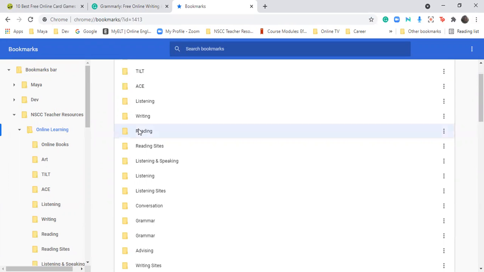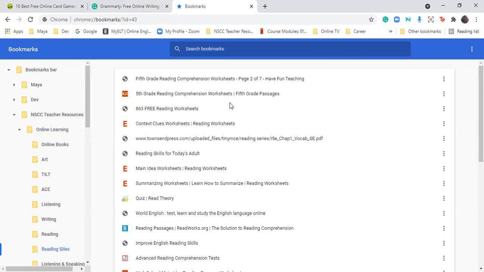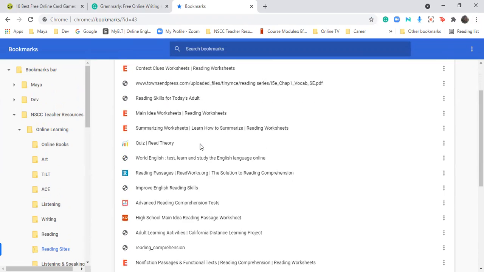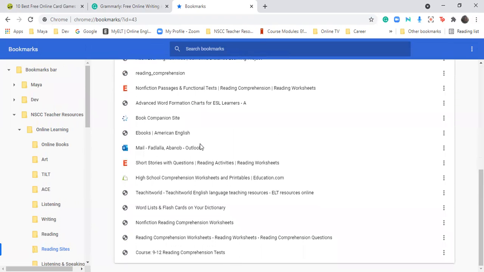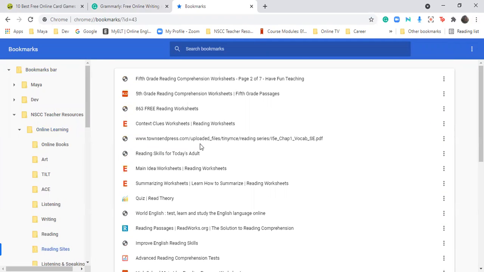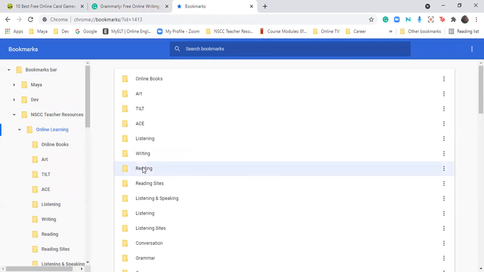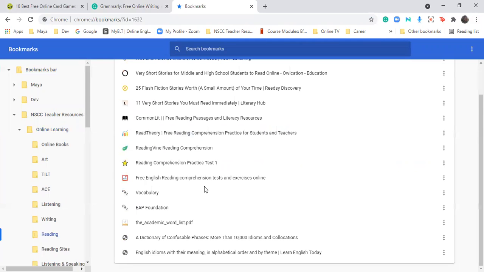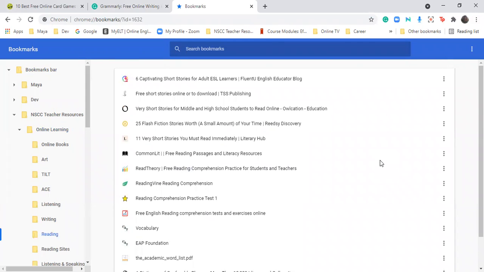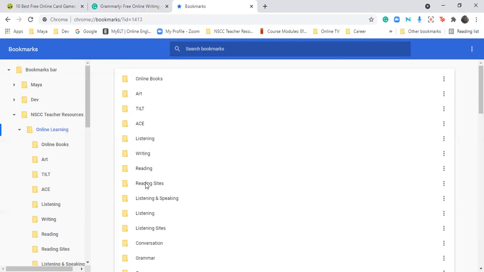So I can click online learning, and we will simply start with the fact that right here I have a reading folder, and here I have a folder called reading sites. So if I click this open, I see all of these reading sites. That's a lot of reading sites. What's in the reading folder? Let me look at the reading folder. I have a lot here too. So what I'm going to need to do is I'm going to need to combine these 2 folders.